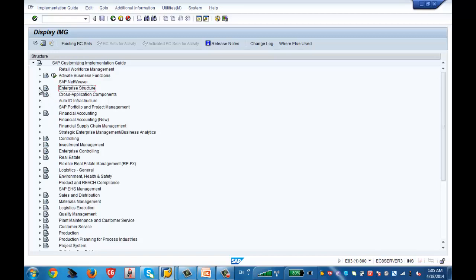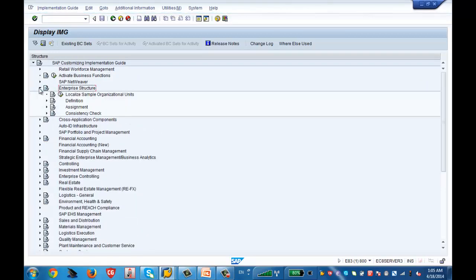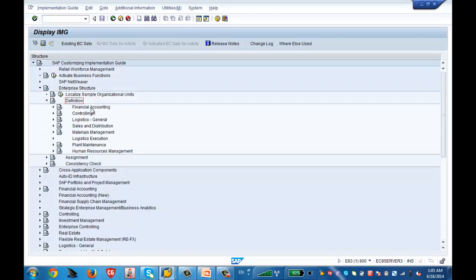So I'm expanding enterprise structure here. So I'm going to definition. It's similar to how I created the enterprise structure for company code, personal area, sub area. First I went into the definition, then I went into the assignment. So let's go to definition. I'll expand this. Now I don't have to worry about the financial accounting because the employee group and subgroup come directly in human resources. So let me expand.